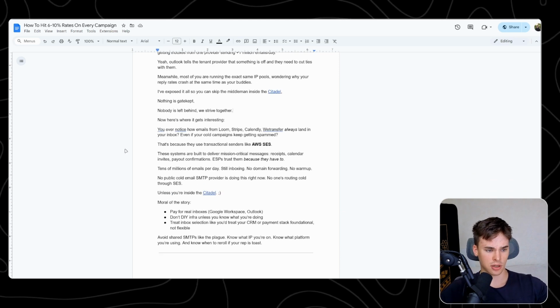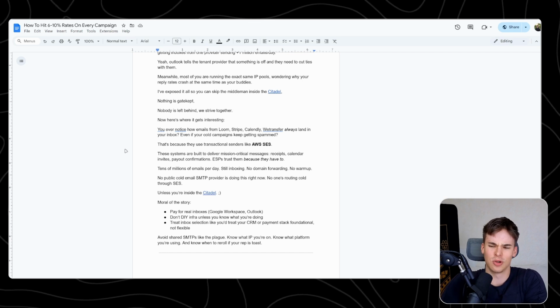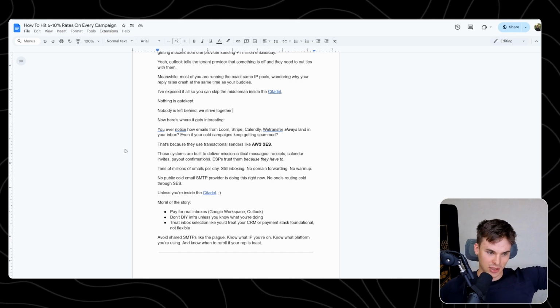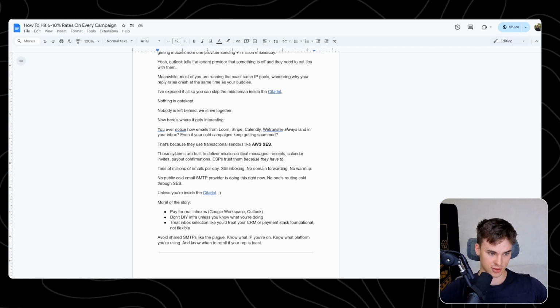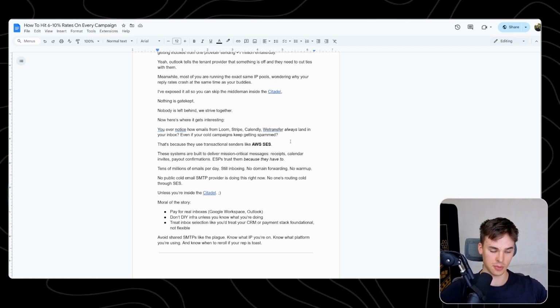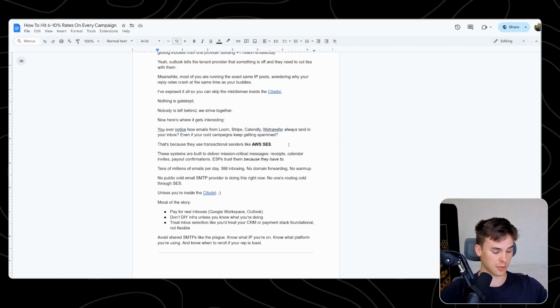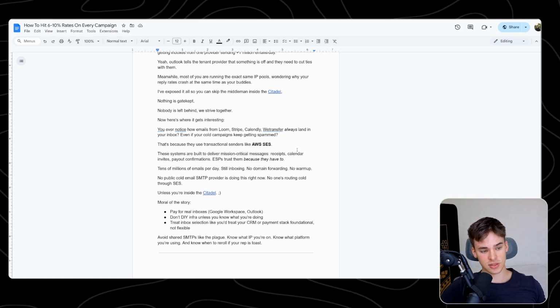Have you ever noticed how emails from Loom, Stripe, Calendly, WeTransfer, and all these big companies always land in your inbox, even if your cold campaigns are getting into spam? Well, that's because they're using a transactional email sender provider like AWS SES, so basically Amazon Web Services, and SES just means Simple Email Service. And what that means is transactional email.